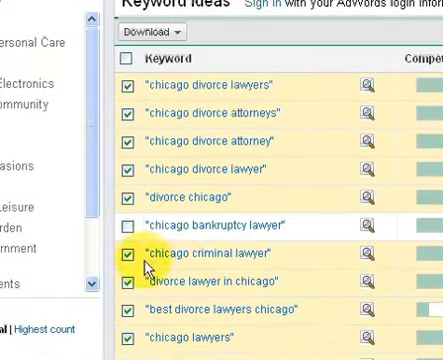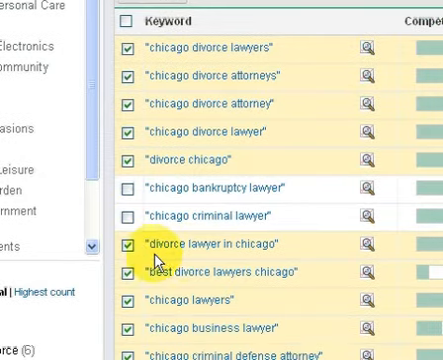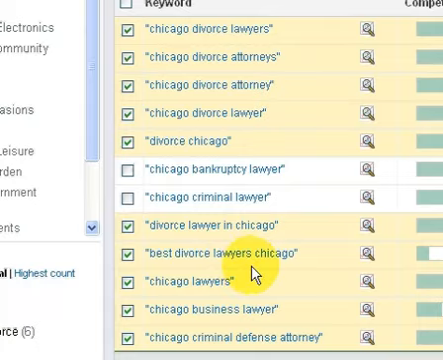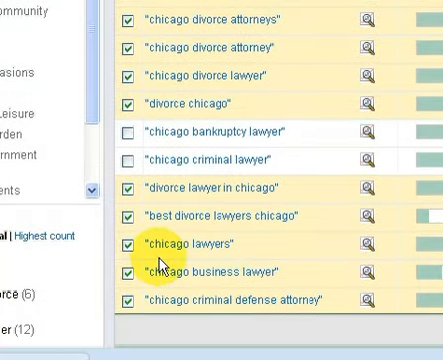The same thing with Chicago criminal lawyer. Even though there may be some domestic stuff related to divorce, it's still not directly on point for the research I'm doing. So we'll deselect that. Divorce lawyer in Chicago, now that's completely relevant. Best divorce lawyers Chicago, we might want to have that in there as well. Chicago lawyers, it's not exactly as on point. However, it's something that people may use to search for an attorney, but because we're trying to really target divorce cases here, we're going to deselect that from the list.